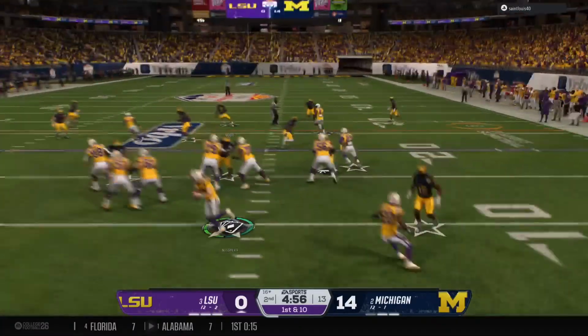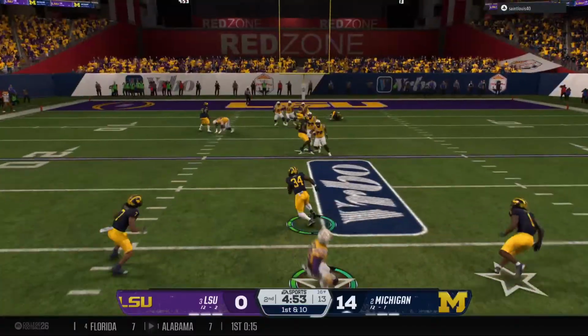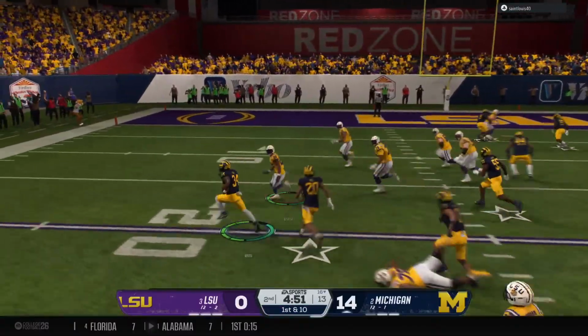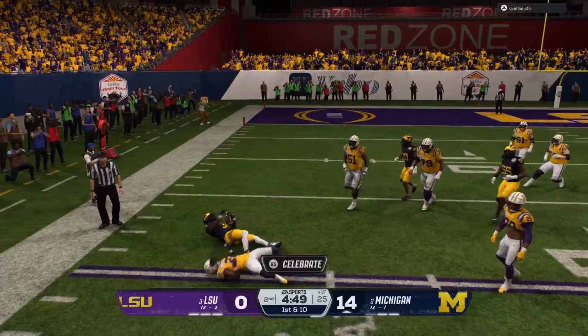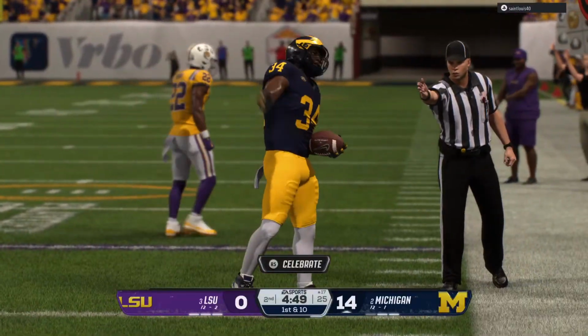Looking to pass. It's Nussmeier. Pressure is coming. Contact as he let the ball go. And the pass is intercepted. A takeaway for the defense. Follows the pick with a nice return before finally being brought down.